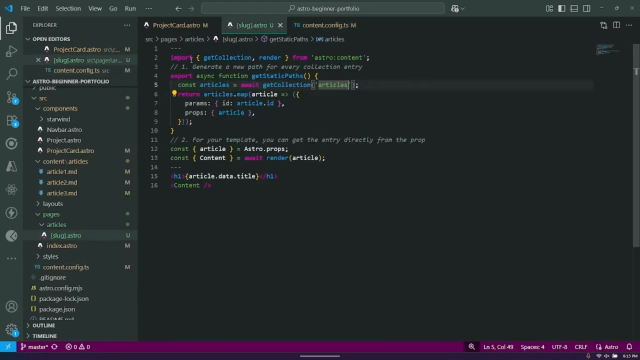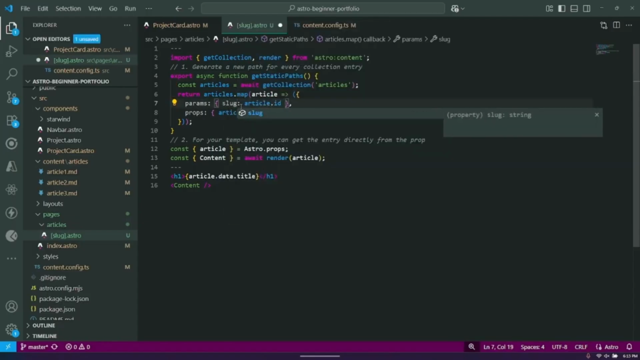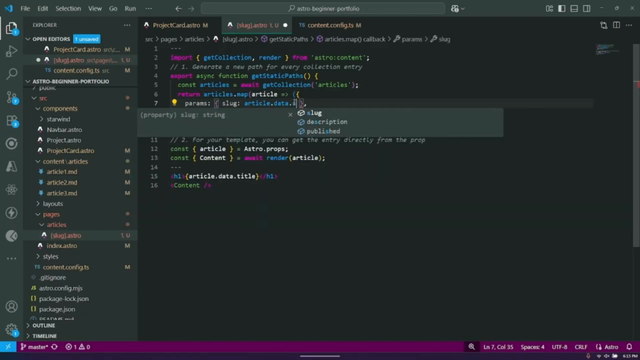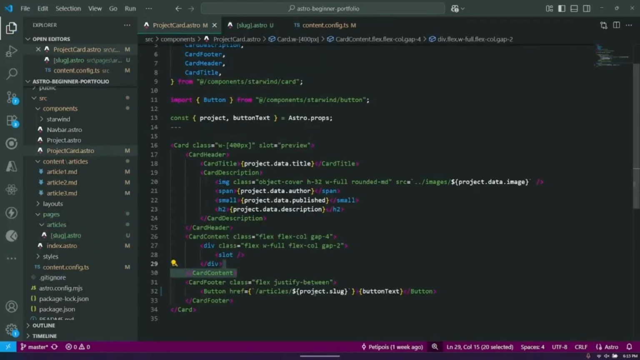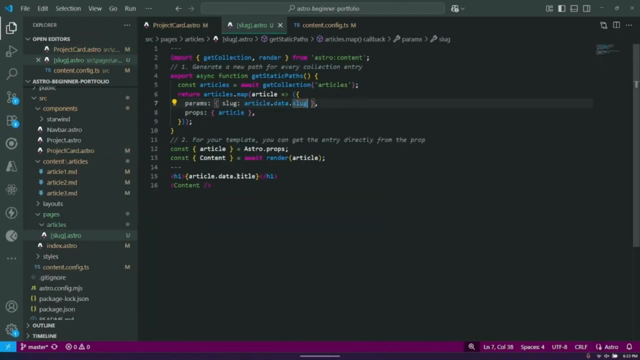So what we're doing, we're importing what we need, we're exporting the paths, we're getting a path to each file, and the params is actually not an ID, it's a slug. So that's that. We're going to say article.data.slug. Oh, is that right? Slug, yeah, okay. Which basically means back in our thing here, we need to put data here, data.slug in our project card button.